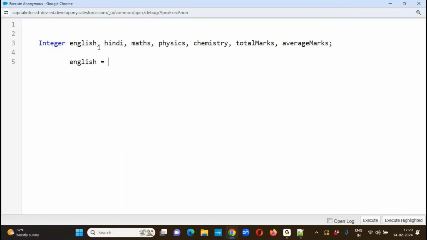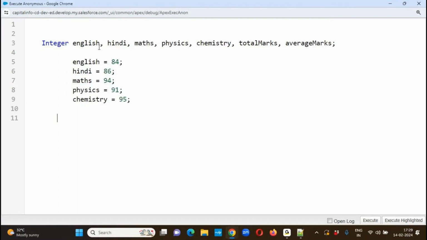Now I would like to assign the values for each and every subject. I'm assigning English marks as some 84, Hindi 86, maths some 94, physics some 91, chemistry some 95. So these are the subjects here. For each subject, he got some marks, so we have assigned some values.